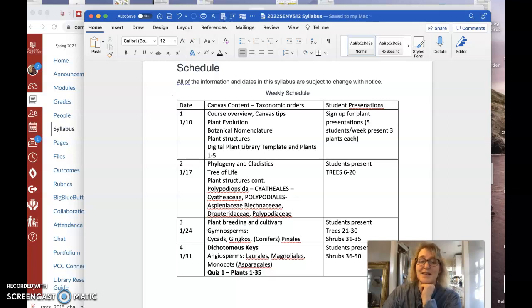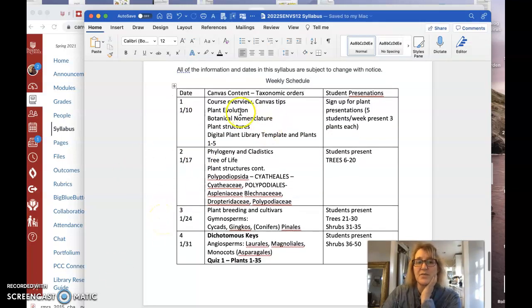And as part of that exciting world of plants, here's the schedule for our course. So on this first week, we'll be going over what the class is, tips for how to use Canvas, and then some overview of the plant kingdom and how plants are named. And we'll get the plant presentation signups started. 5 students every week will be presenting 3 plants each, so we'll be adding 15 plants to our personal plant library every week. Then we'll go into phylogeny and cladistics.